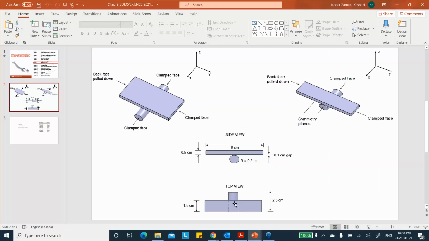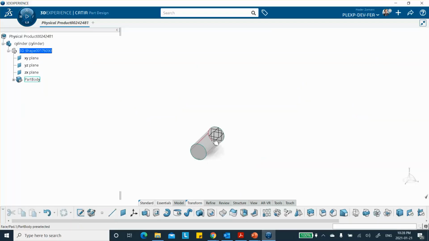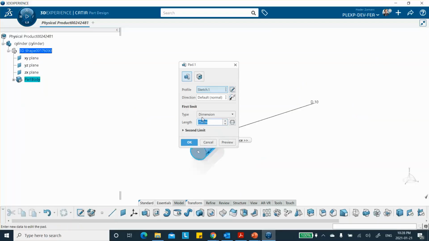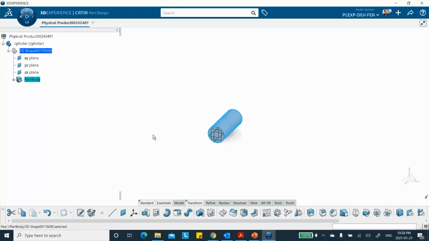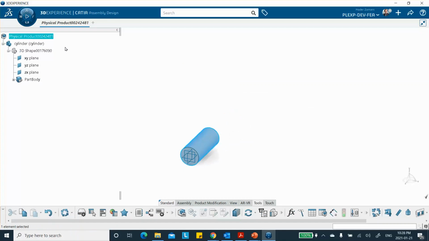Just so that it looks like that, let me pad it in the other direction. How about that? So let me go back here, double click on this, flip it. Flip it like that. There we are. Okay. Now we're going to go and insert our second part, which is the block.